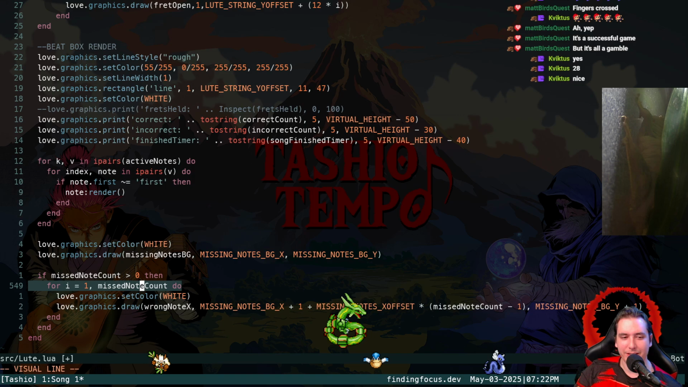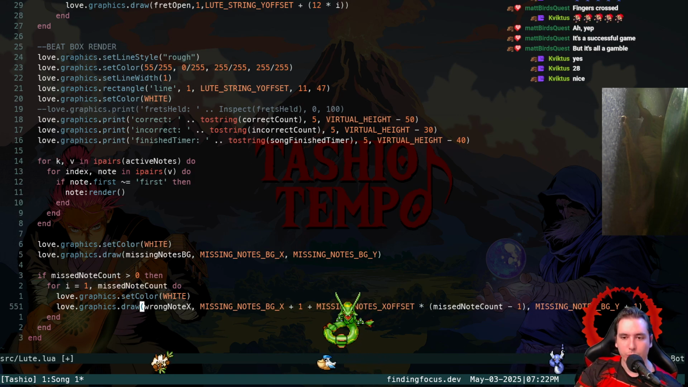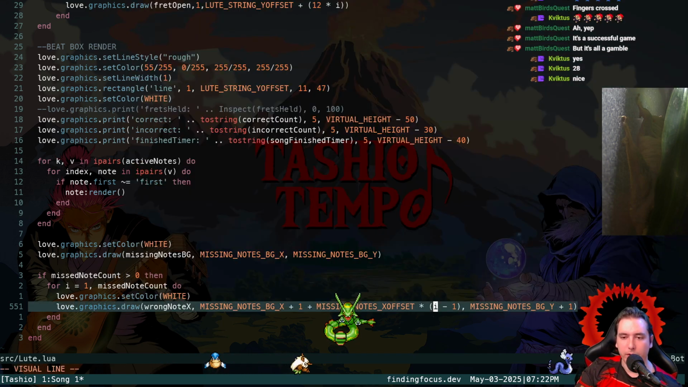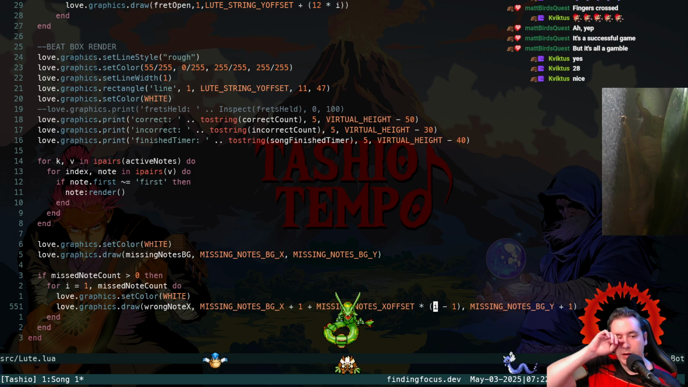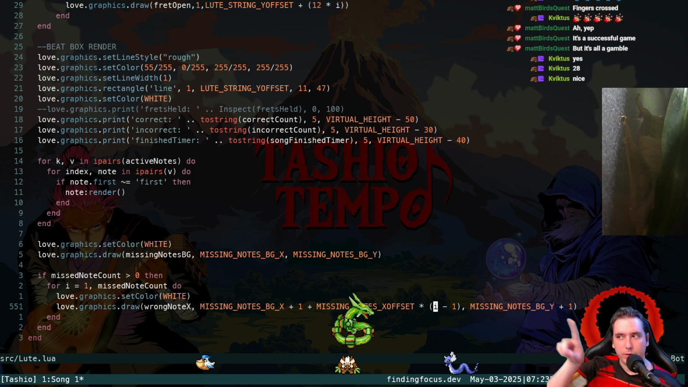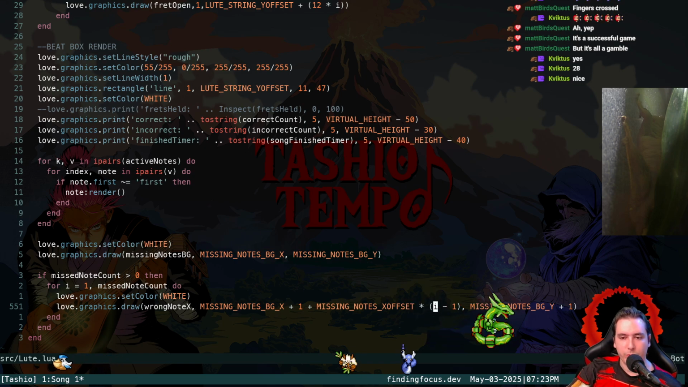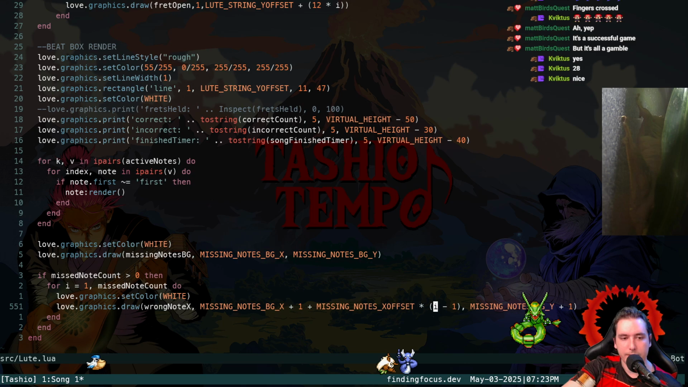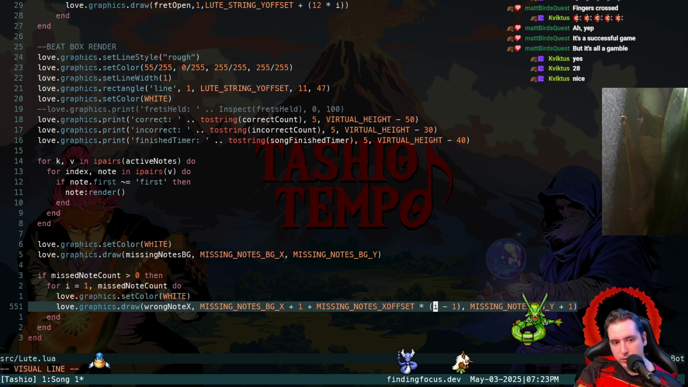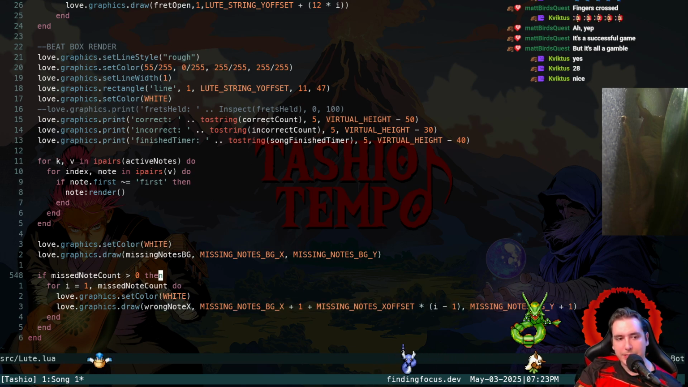Let's say we miss 1, so this loop will go through 1 time. When I is equal to 1, we need I to be the missed note count variable here, so we'll say I minus 1 right there. So if we miss 2 notes, the first one has no offset, the second one will be 2 minus 1, which is 1, times the offset, which is 13, added to the X offset. So that looks right.